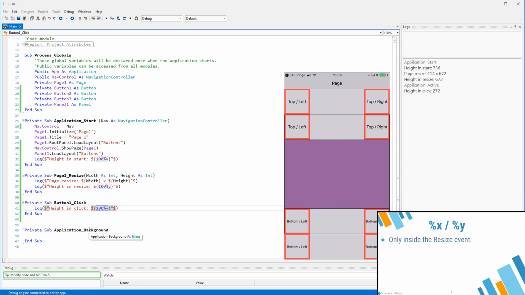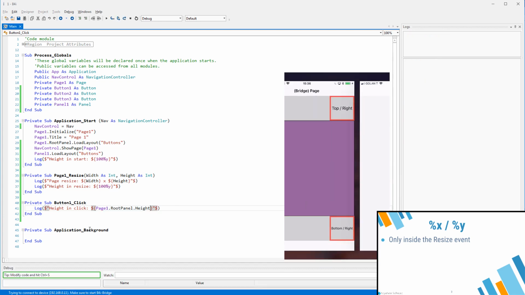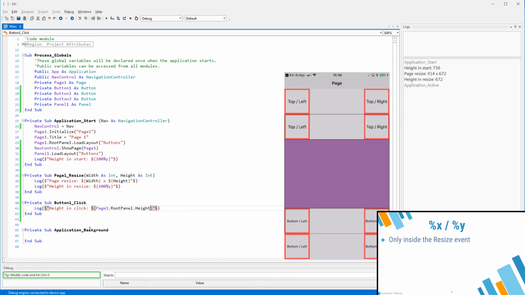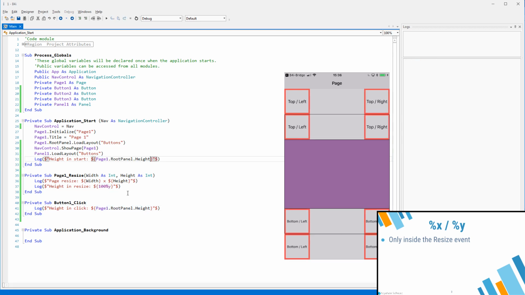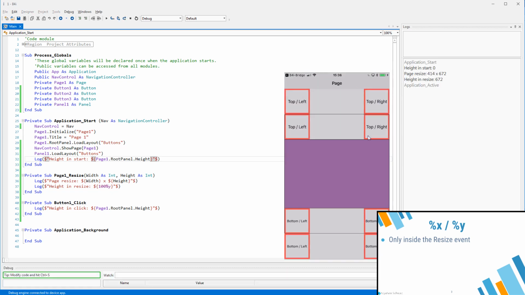Instead of using percentage Y, we can always write it like this. Note that it will not work here. Let's try it. Because at this point the height is not yet known. As you can see, the Resize event is very important, and this is the first place where the sizes are known. That's it. Thank you.